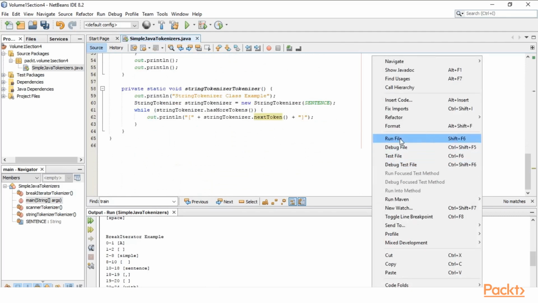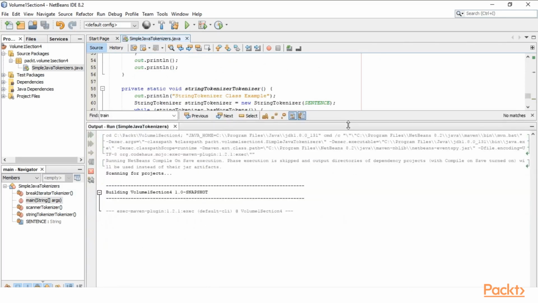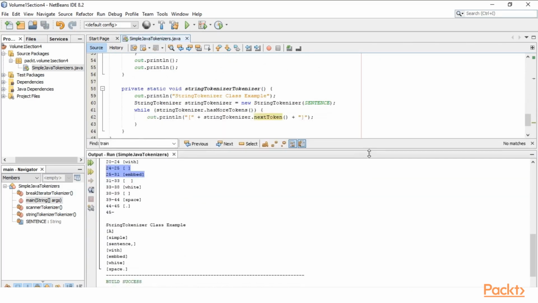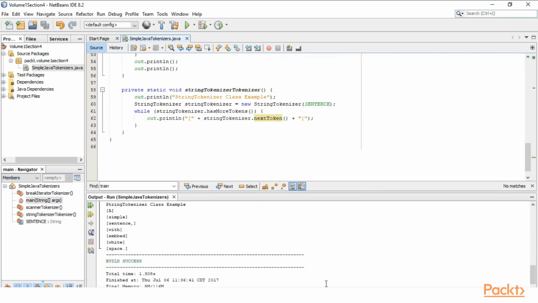Go ahead and run the file, and make the output a little larger so you can see what the output looks like. And what we see here is the output of the StringTokenizer example. In this case, we have essentially the same output we had with the original scanner example before we used the useDelimiter method. But you can see it works really easily. In some cases, this may be a better technique to use.